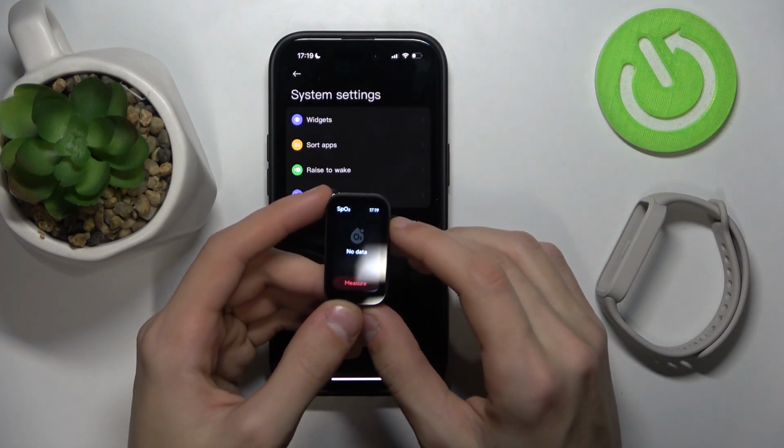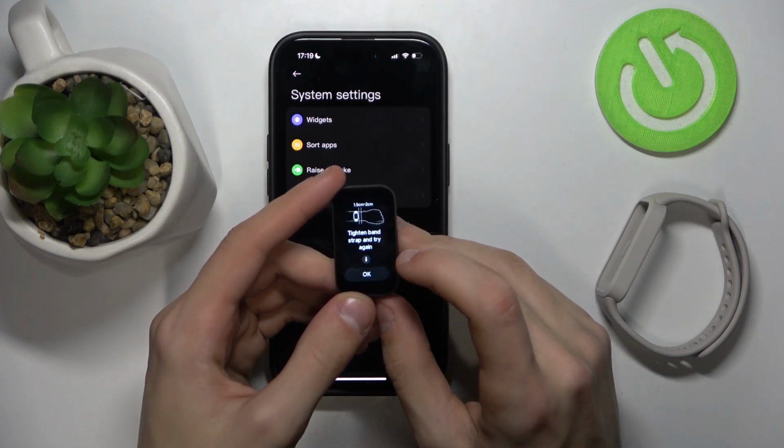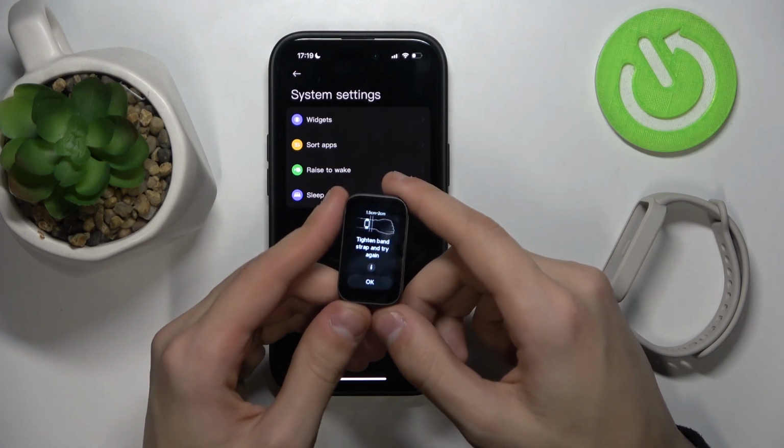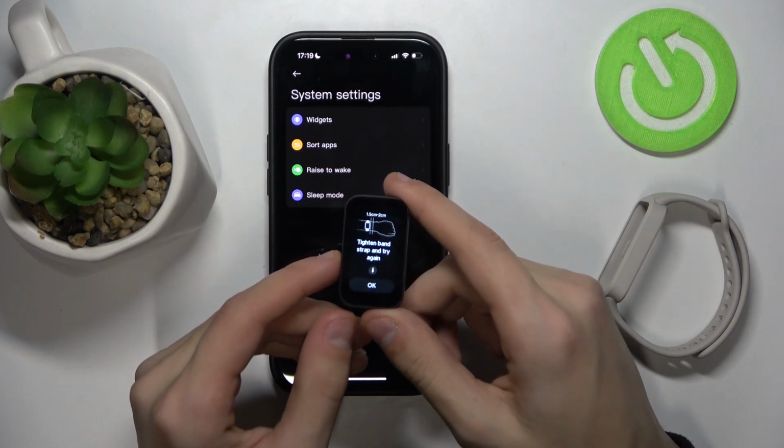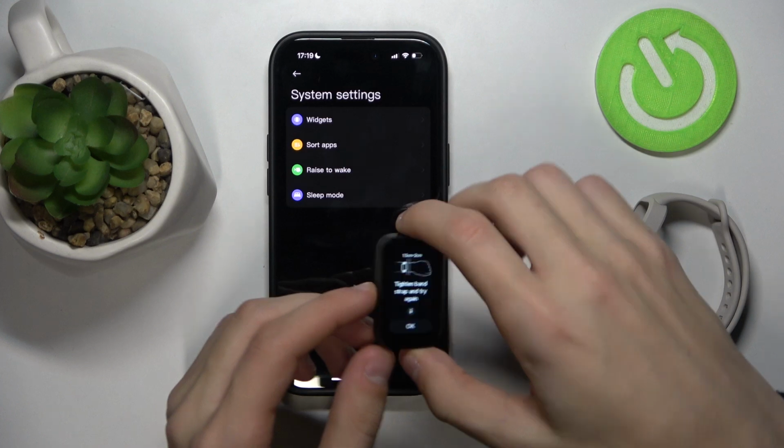And once it's saved, we're going to take our watch and scroll to the right until you find the blood oxygen option. So now we're going to click on measure, and it's going to ask you to tighten your band, and it's going to scan your blood pressure. And that's about it.